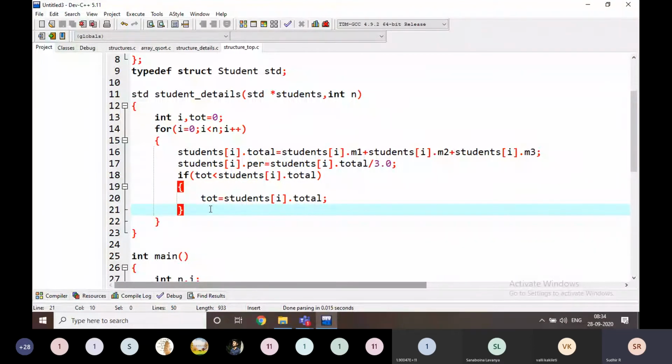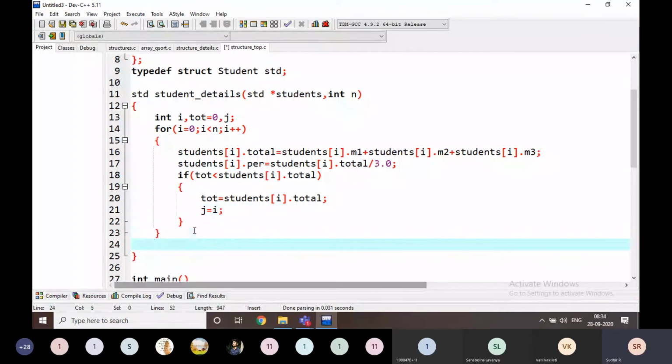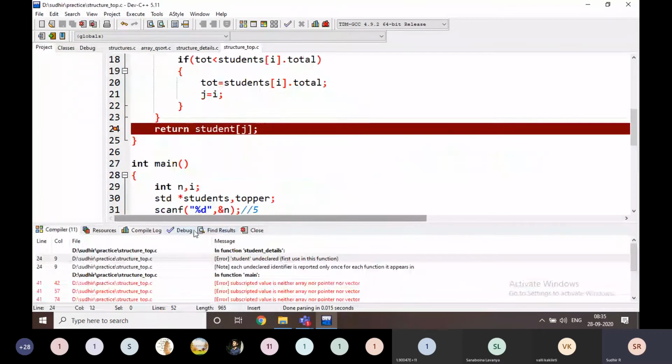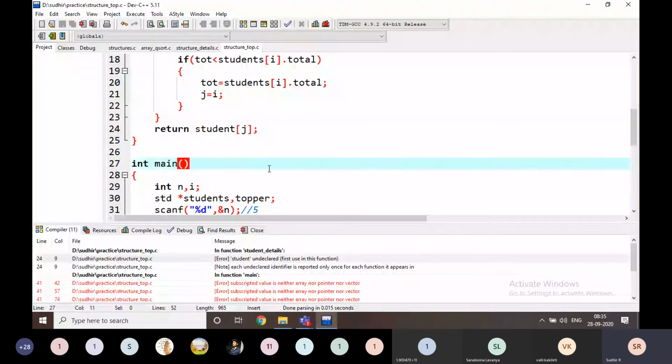Then I am going to save one more thing, that is going to be some j, and j is equal to i. I am going to save that i value, that i value who got highest marks. After the loop, I am going to return student of j. That's it. I am going to return student of j. One particular student. For example, if I am going to execute it, what is that?